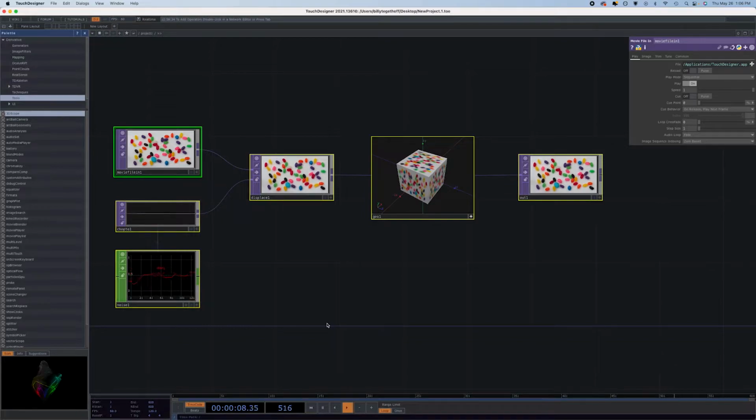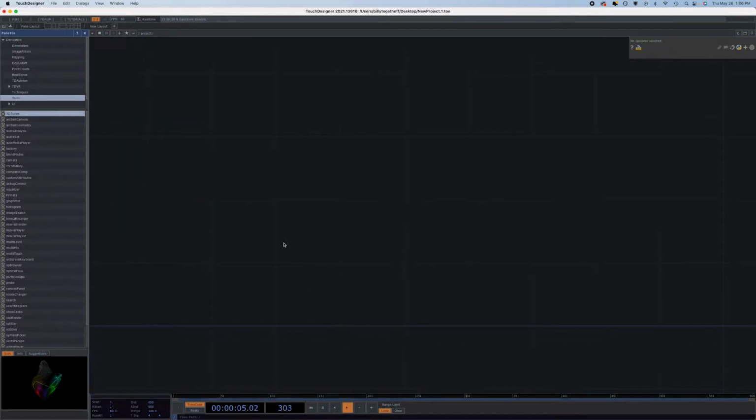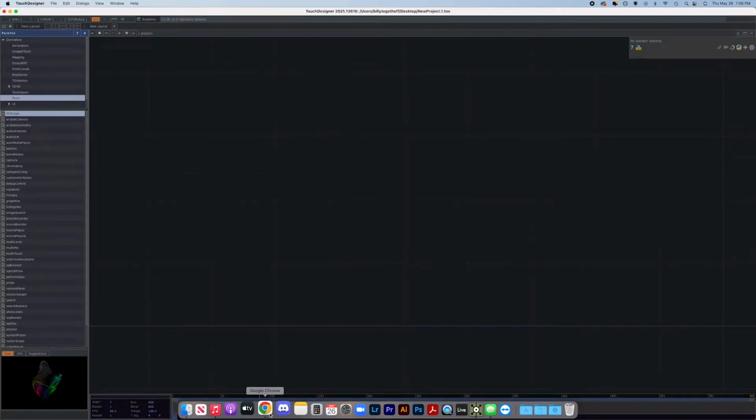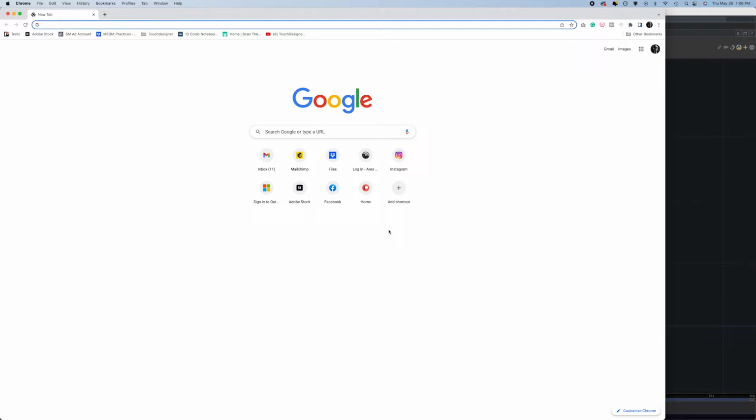So anyway, first thing we're going to do is clear out the default project nodes, and we're going to put something of our own in. So actually, let's do this a little differently. I want to introduce you guys to a resource that I use all the time.